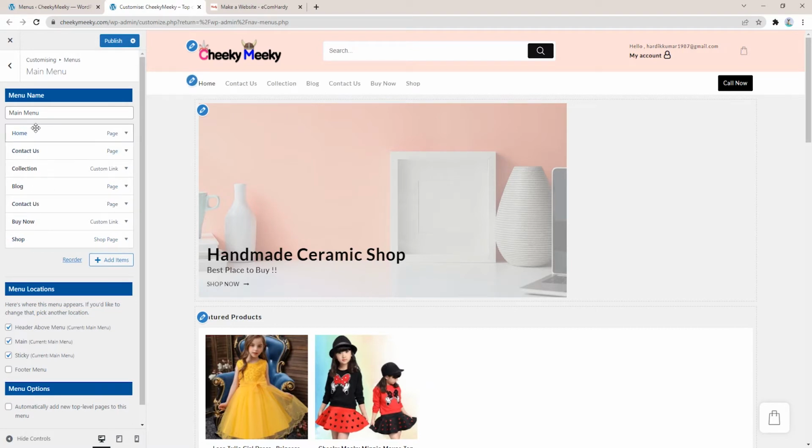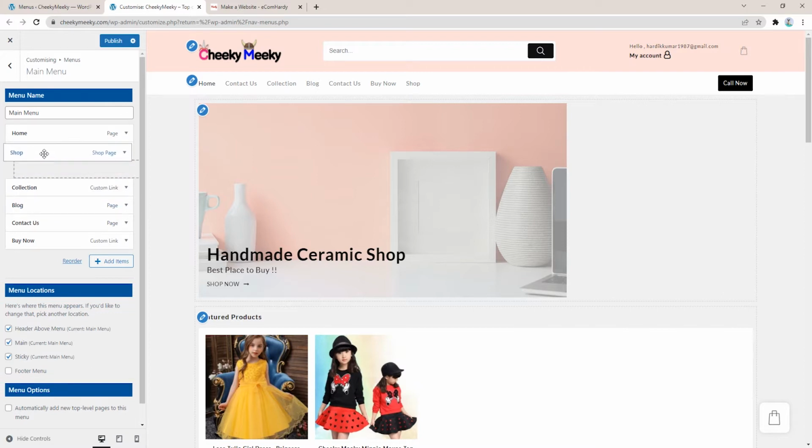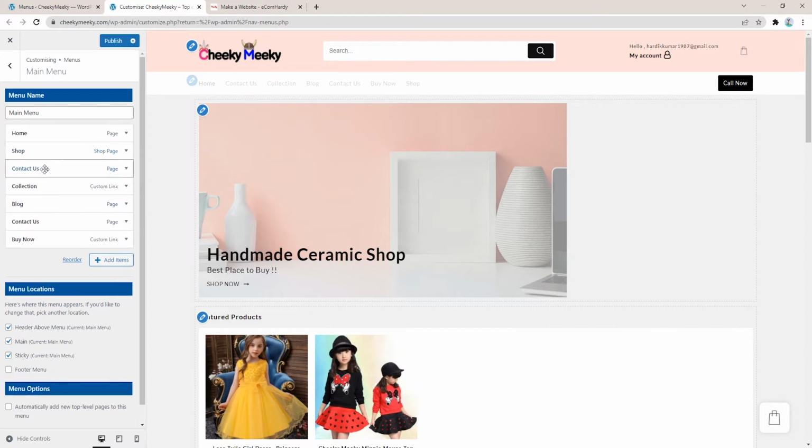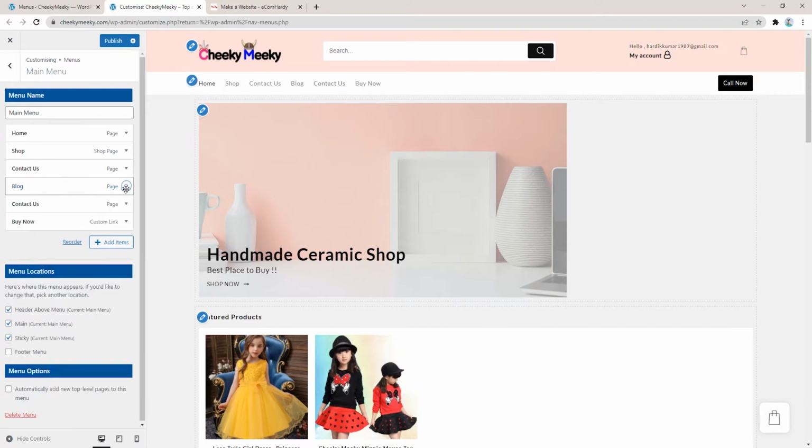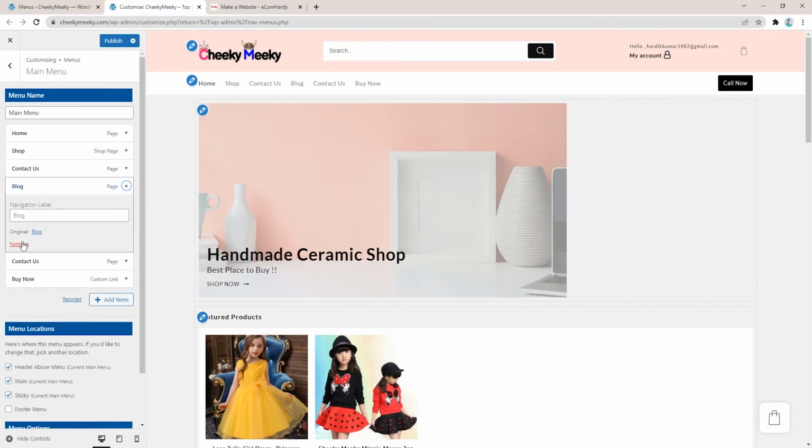So what I want to do is assign only 4 options on the main menu, which is the home page, and second is the shop page. Third, maybe let me add the item, because I don't want any of these ones. Maybe I can delete first. So the collection page, I just want to delete or remove. Blog, I'm not writing blogs right now, so I'm removing it for now.